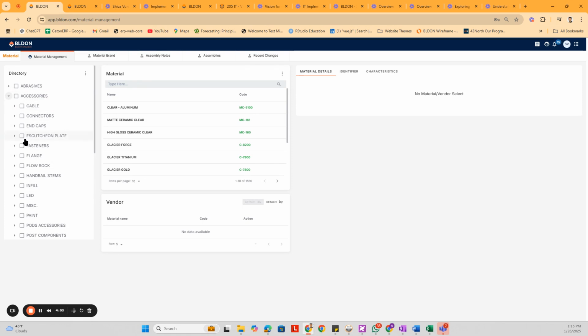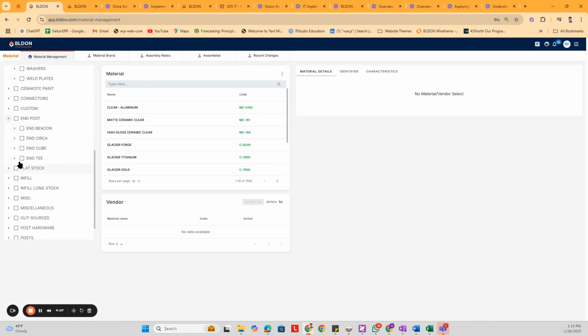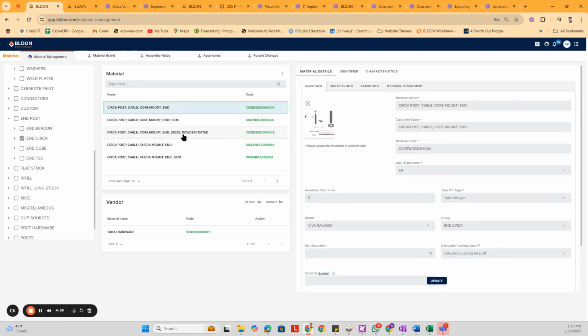So here is an accessories section for us. Here is an end post section. So here are different parent directories, and within the parent, you can create subsections. Now if you are looking at an end post, it will show you all the list of end posts. But let's say if you are focused on Circa end post, it will only show you Circa end post. So it is a way to identify the right material and then price it accordingly.